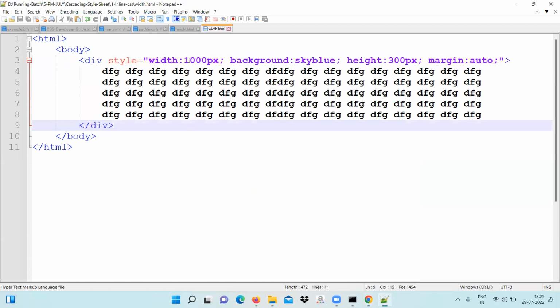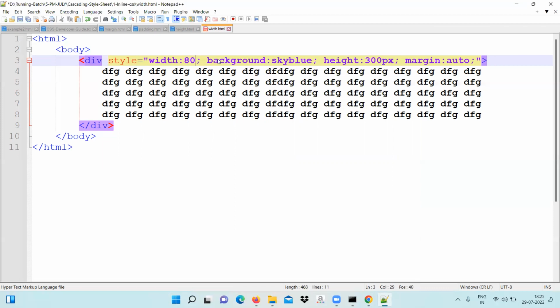Instead of that, put some percentage. 1000% is not possible; the minimum is 1 and the maximum is 100. Now suppose I give 80%. On a mobile phone it is 80% and on a laptop it is also 80% of your current screen. So it will fit in all devices. Check now. Give 80%, minimize your browser window and maximize it.